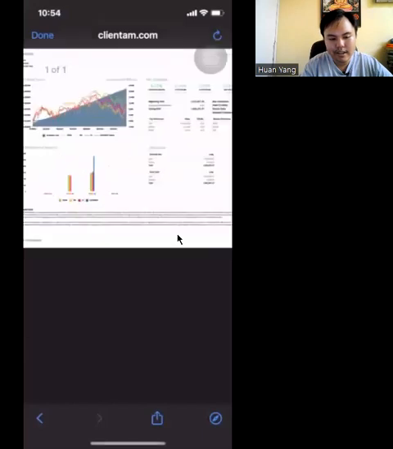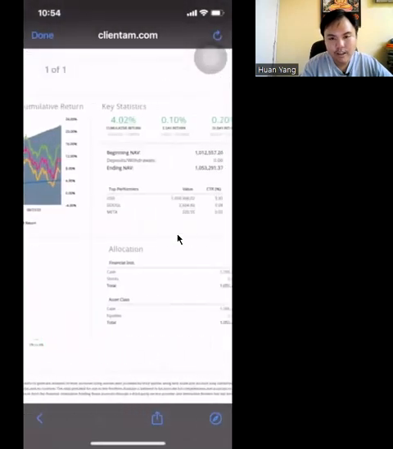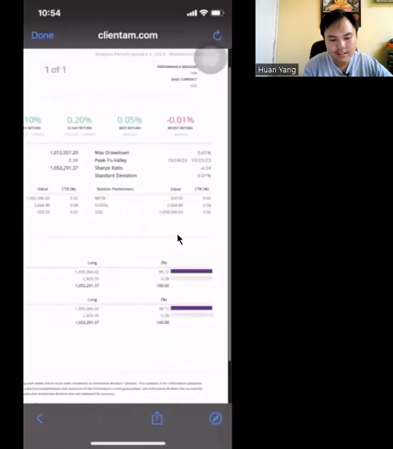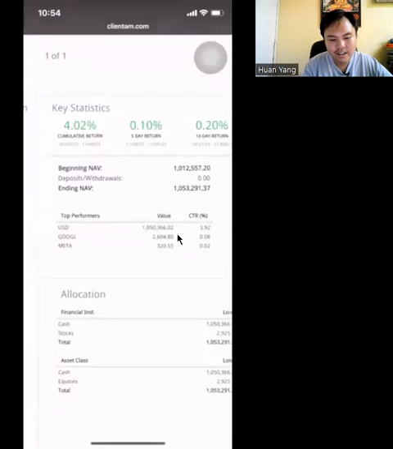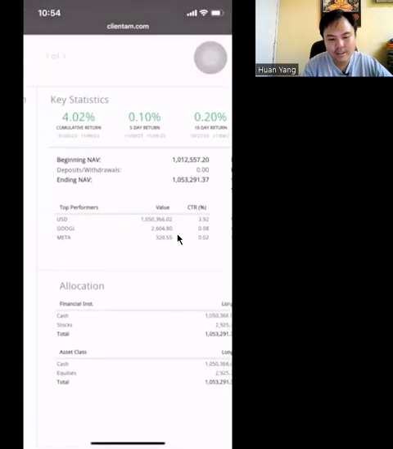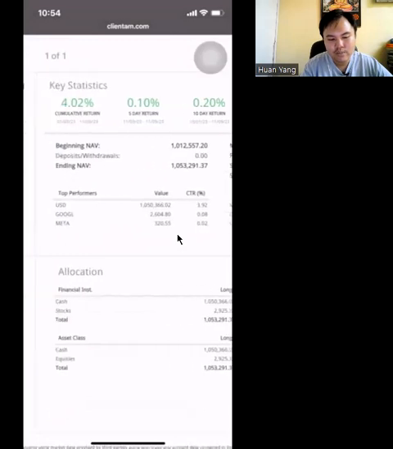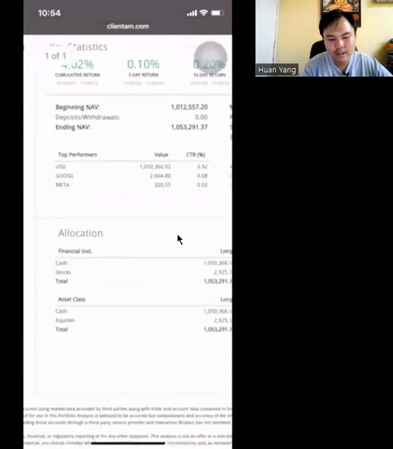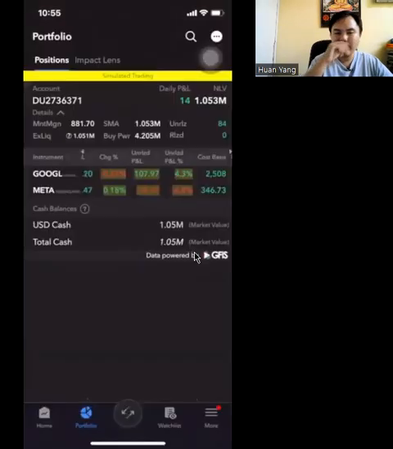Okay, this is the summary of my portfolio. Can see my beginning is 1.012 million. My ending is 1.053 million. Okay, this is my top performer. I got Meta, I got Google and all that. But then my max drawdown is how much and all that. Okay, that's all for the demo.